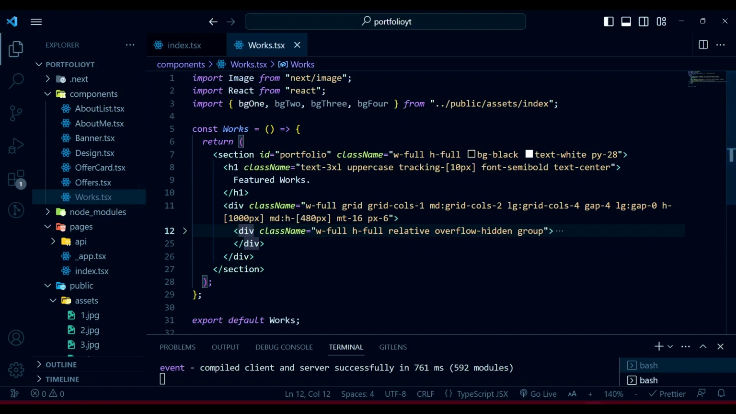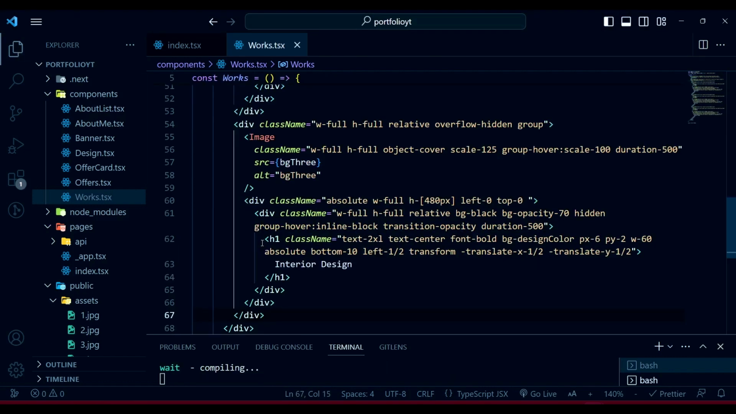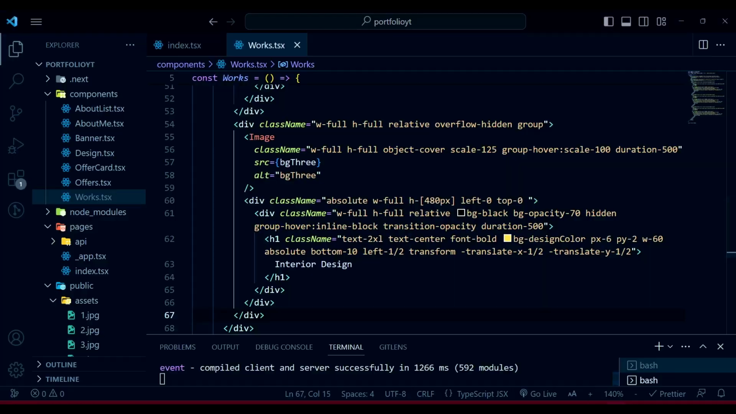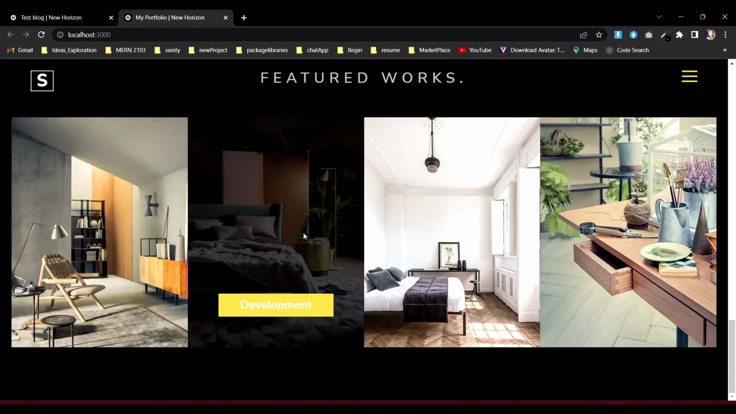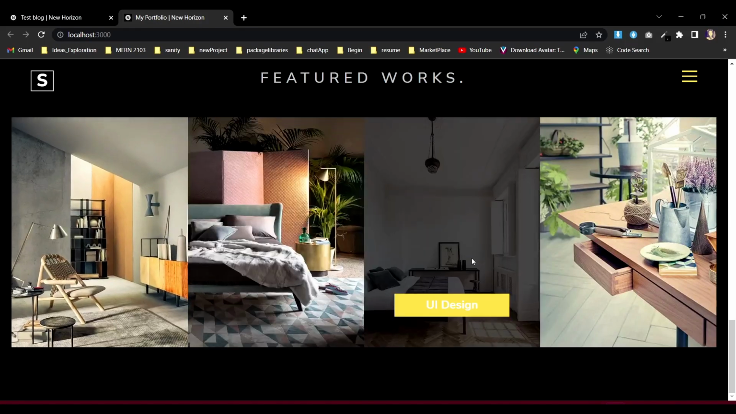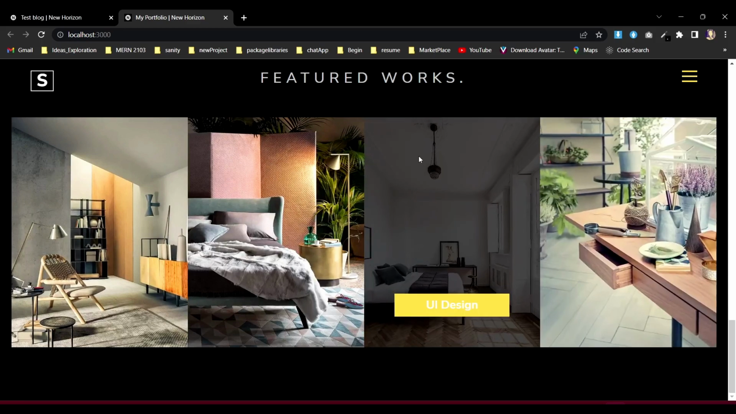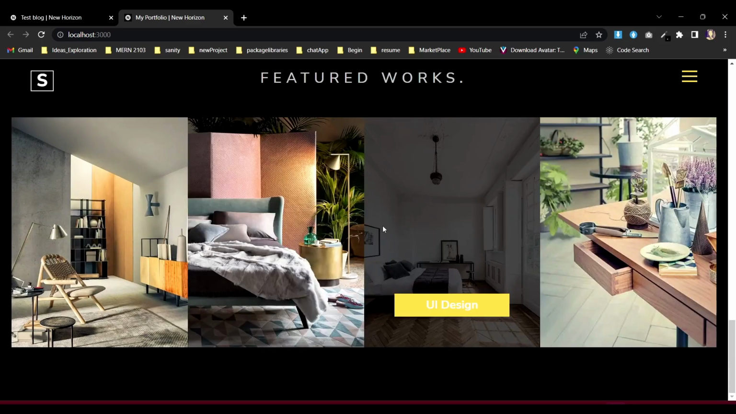What I'm gonna do, I'm gonna just go and grab all the other images required, the 3 images I'm gonna use. So 1, 2 and 3. So I'm gonna go and grab those 3 images. So those are the properties. Now you see our feature work is ready. In a similar way, I just created the 4 portions and just changed the image. So now our works is also done.